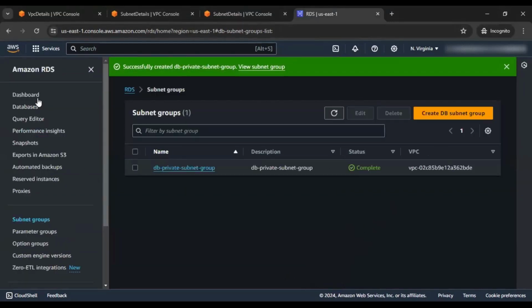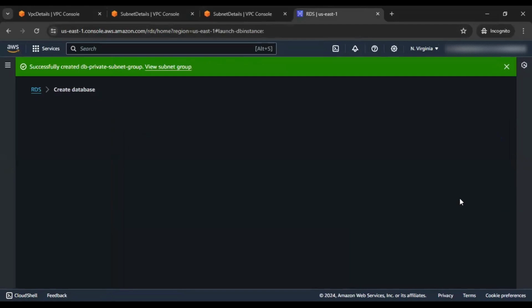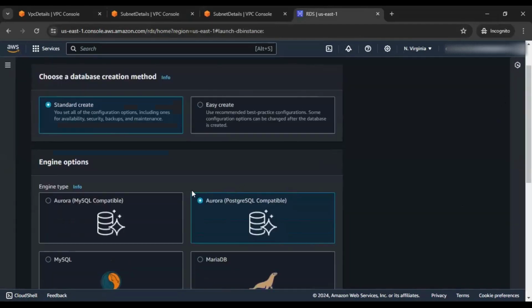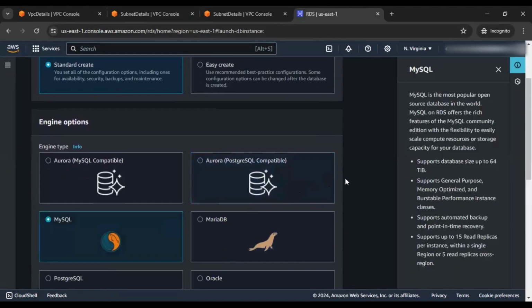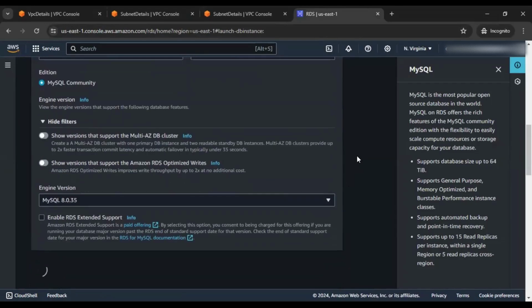Our subnet group is created. Now go to this dashboard and create the DB instance. Let's create the DB instance. Now we are going to create a very easy database, but we need to keep it secure. That's the only motive we have in this lab.